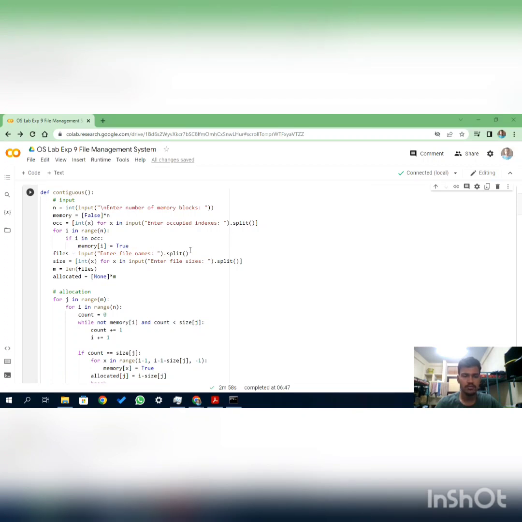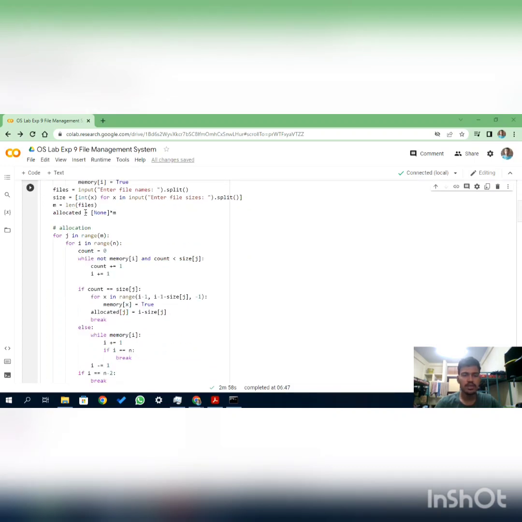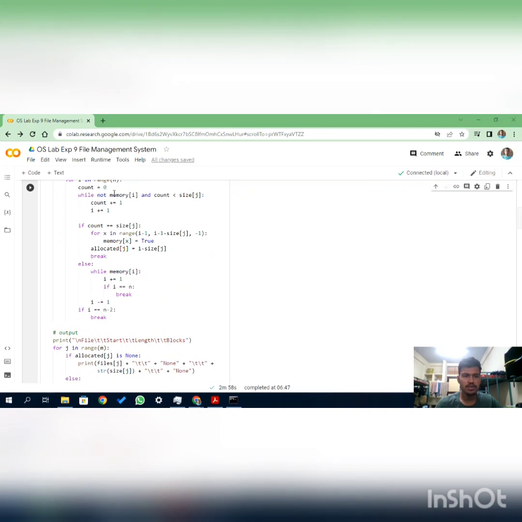And later we ask the files that we need to save in the memory and the file sizes of each of those files. And after that, m is the length of files, and we create an allocated list in which we'll have the starting indexes of where we have saved our files. So basically for all the files in m, we'll be running it for all the spaces of the memory, and for each of the files we will be checking: if not in the memory and count is lesser than size, so when we are allocating the first block, in that case we'll be incrementing count till the time we allocate the first block, and when count is equal to size, that is the first block memory allocation has been done.